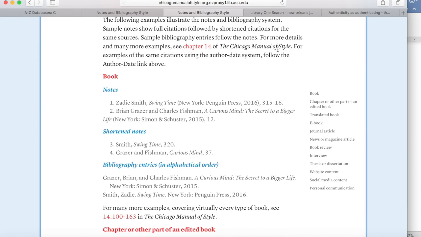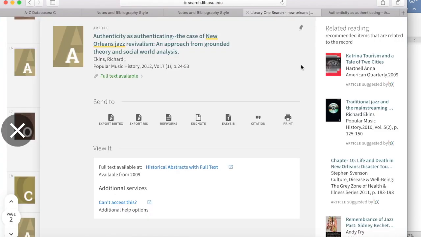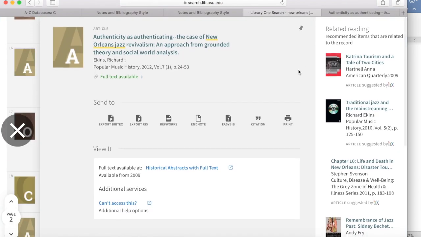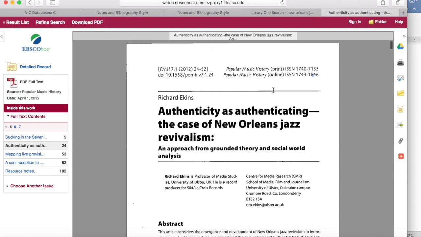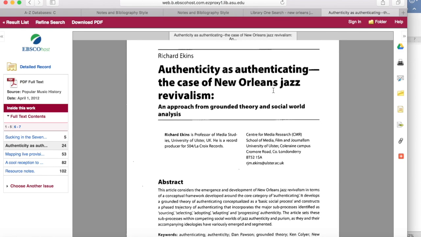Just as a little guide here, I have put together some stuff. Okay, so I went and I found this article just through the ASU library. I do research in New Orleans jazz, so I found this article. I thought, hey, this looks kind of cool. I haven't read it yet. Maybe it'll be good for my research. So here's this thing. I clicked all the appropriate links and got the actual text over here, okay?